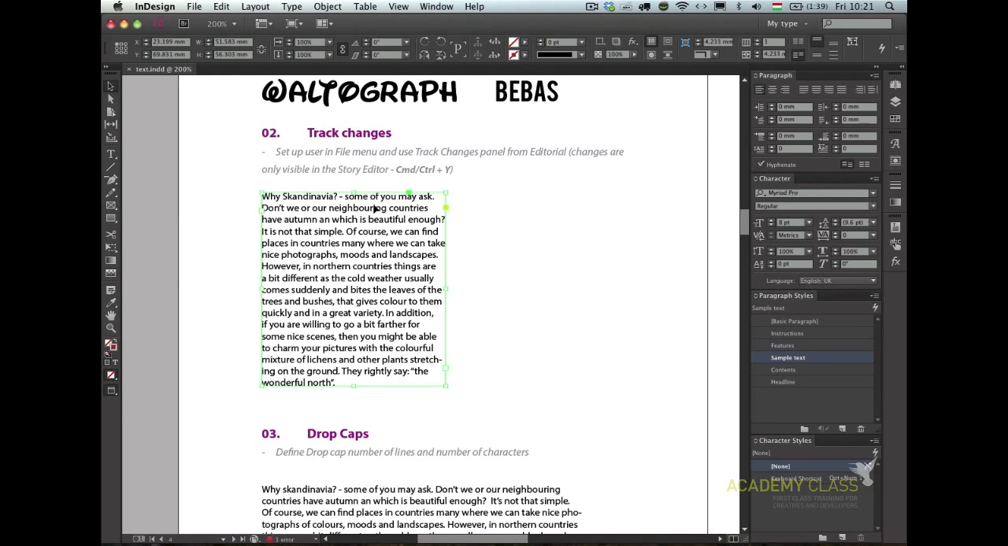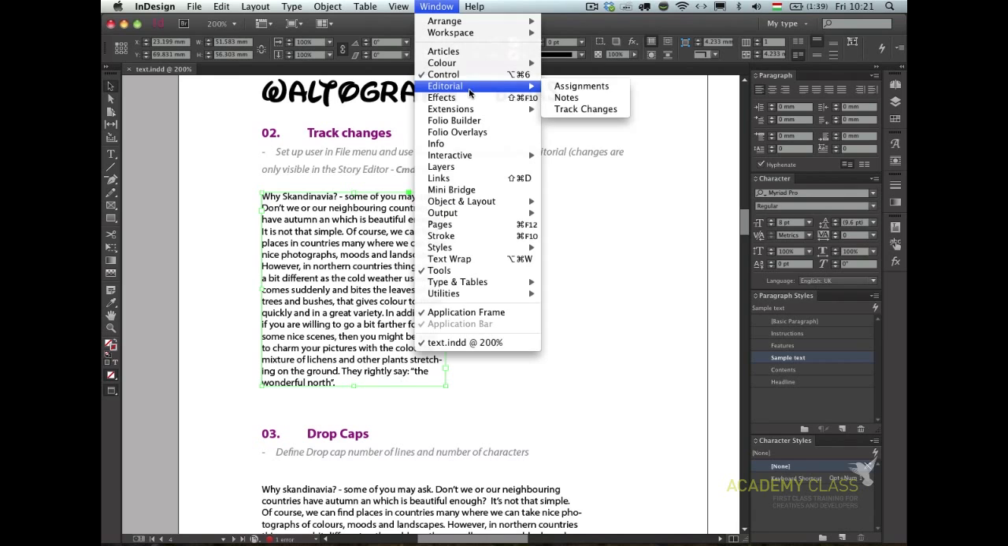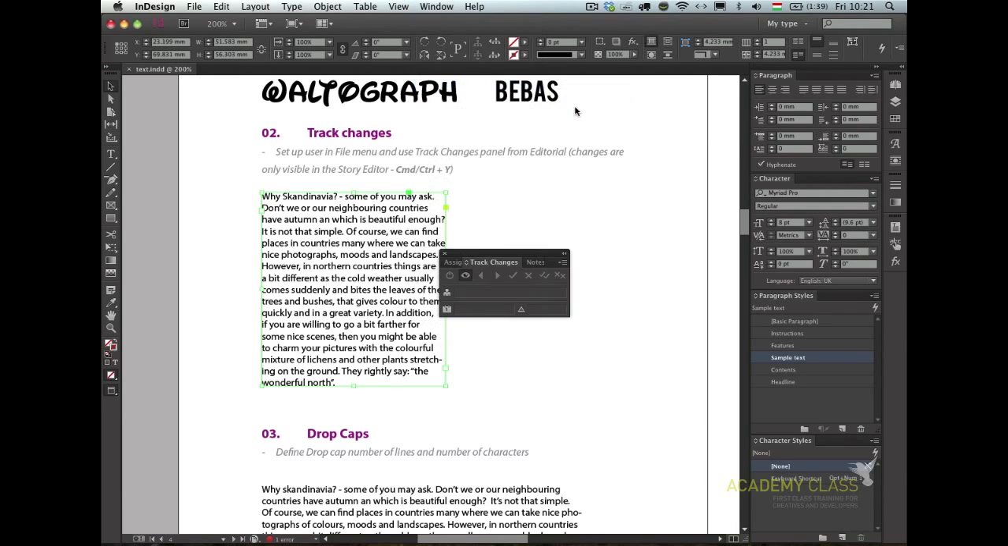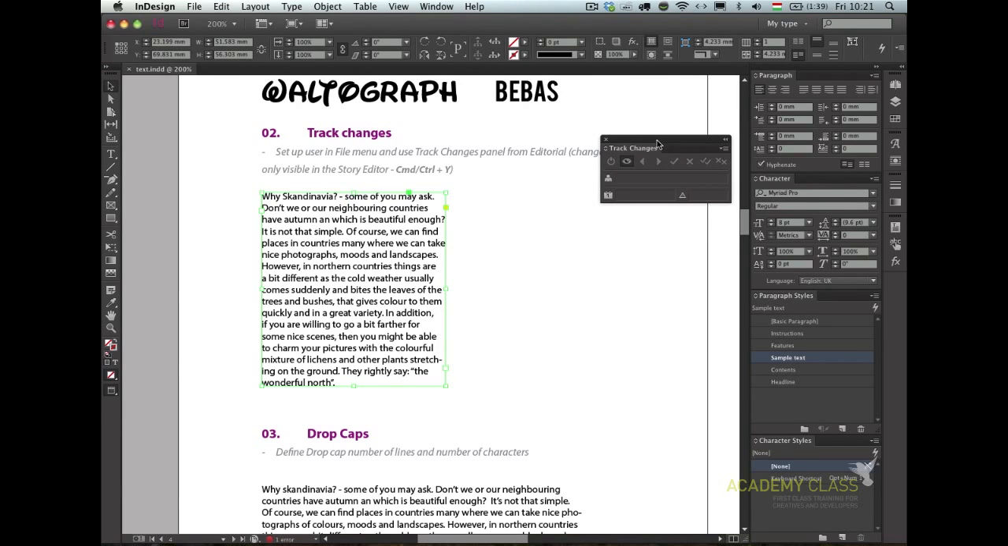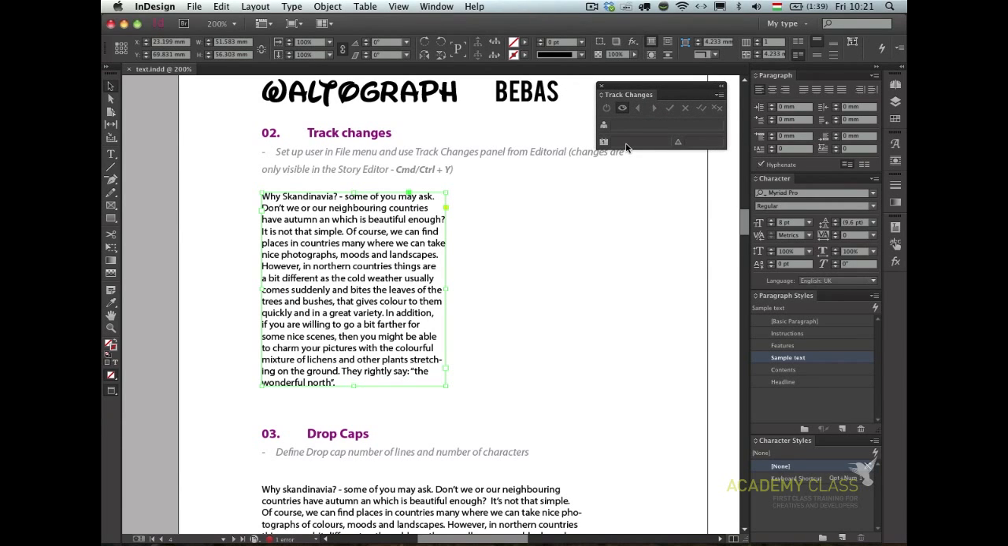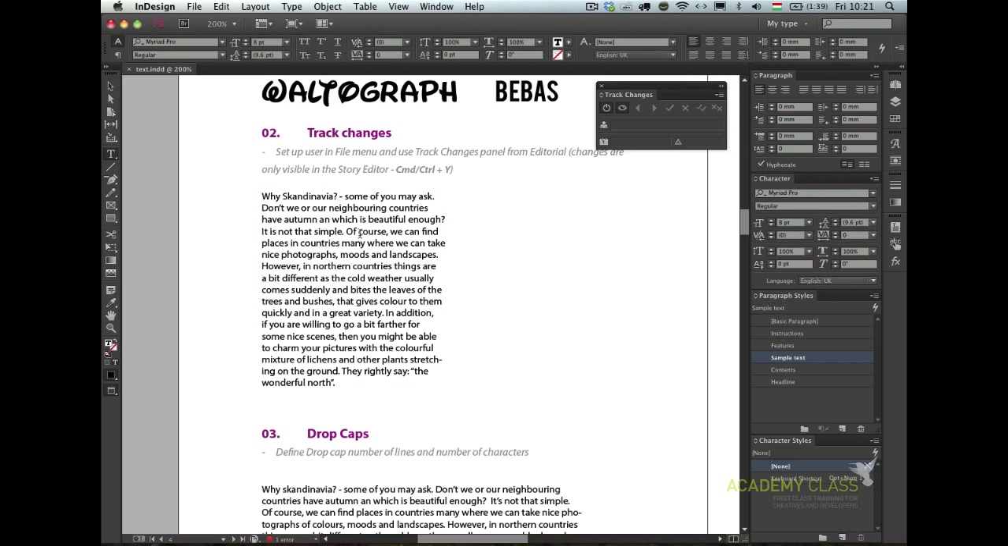Track changes is available in a panel, from the editorial options. You can find it under Window, Editorial, Track Changes. Interestingly enough, it doesn't come up with the typography options, although I think it should be placed there as well. Track changes will work whenever you change something in the text. So for example, let's just change Scandinavia. I will change something there.